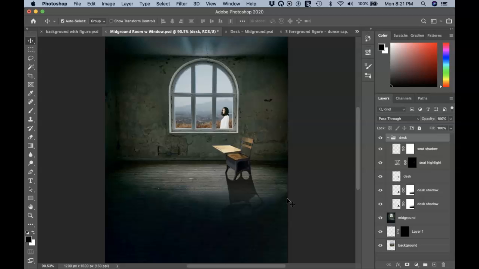Okay, so I'm going to stop there. I'm going to pause the lecture. And when we come back, we'll focus on that figure in the foreground. All right.